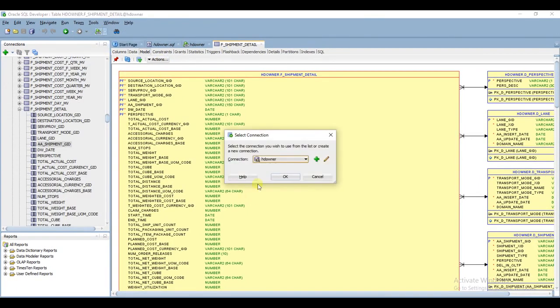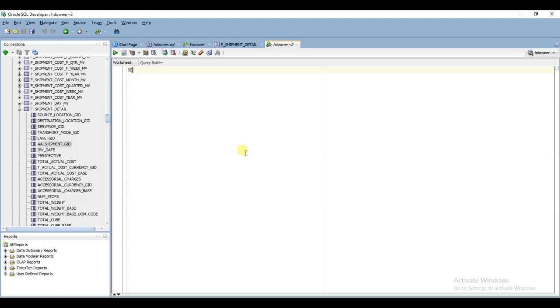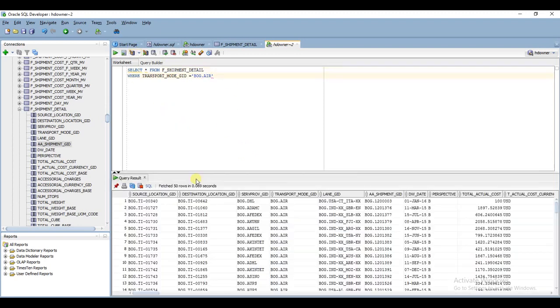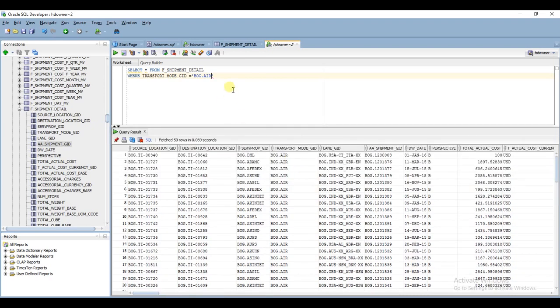I'll run a simple query using HD owner. Select all from F-shipment detail, where transport mode is equal to air. Let's see. Okay, there you have it.